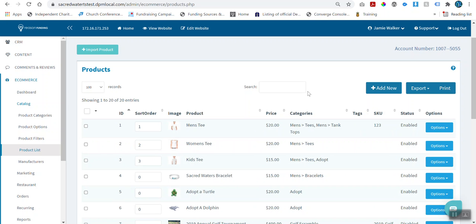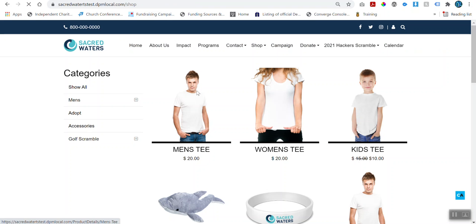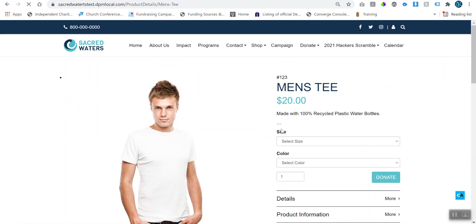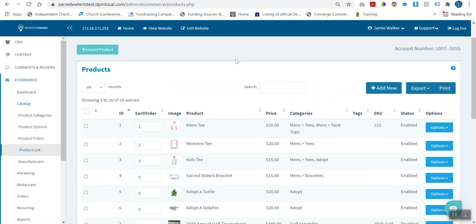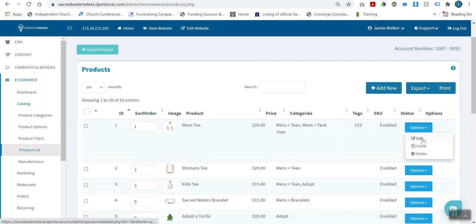So next, we're going to talk about the actual product details. Again, we kind of covered this just a little while ago at the beginning of the video. Now we're going to talk about how we set this up. So to open up a product's details, you'll click on options and then edit.